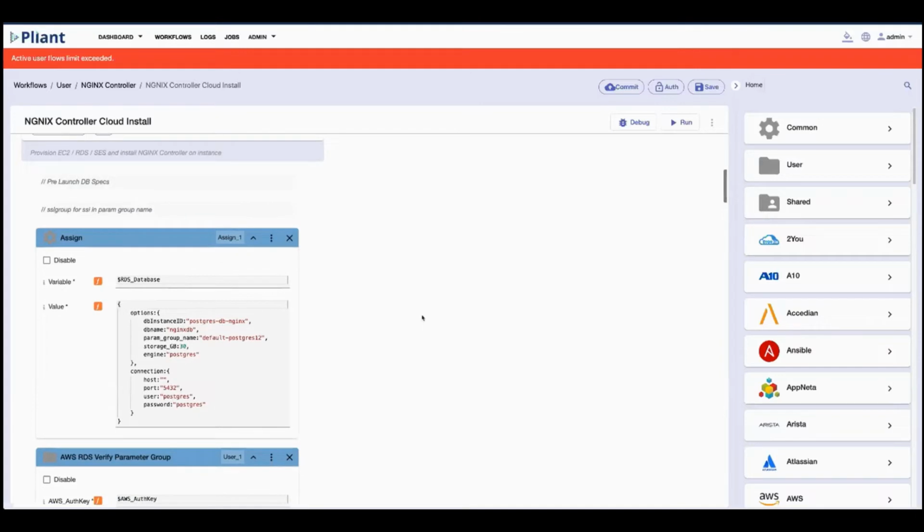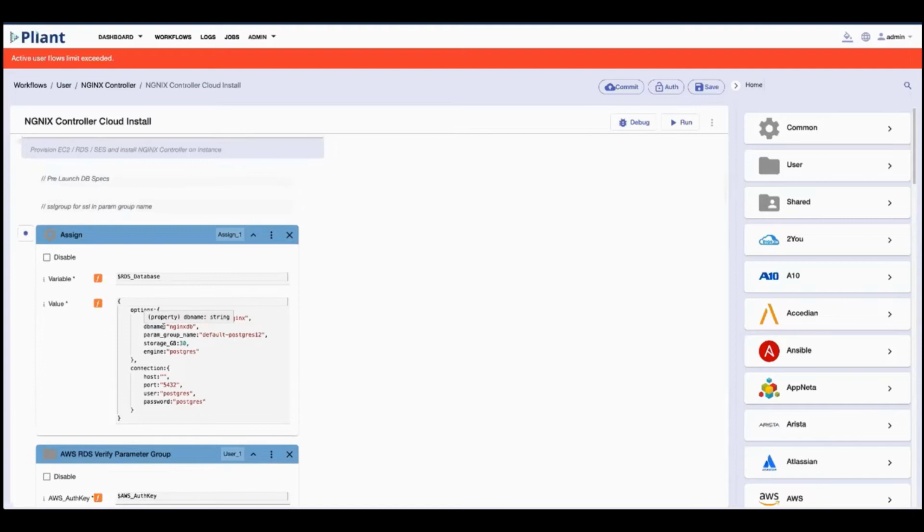We have an RDS database object where we specify different options for our RDS instance that we require, which is a Postgres instance to basically host the NGINX controller. We specify the port and the username and password to use within RDS. The host gets assigned in the next block when we actually create the RDS instance, and everything in options. So basically these are just AWS options.